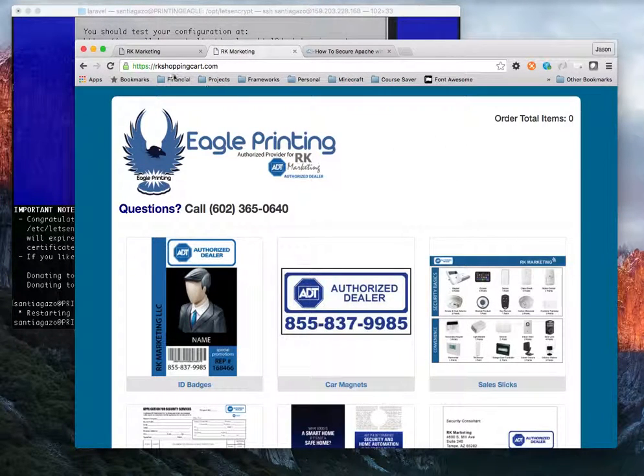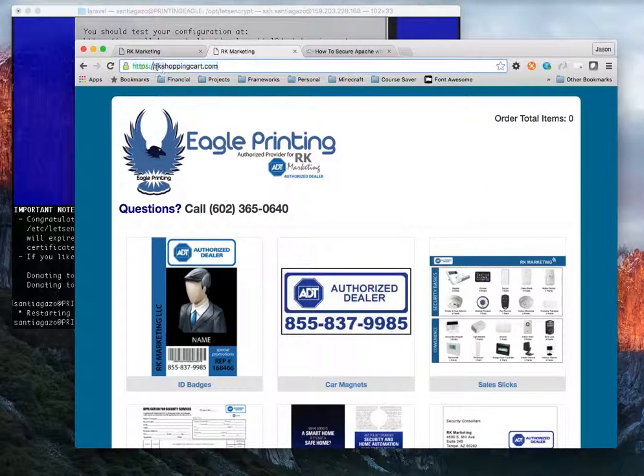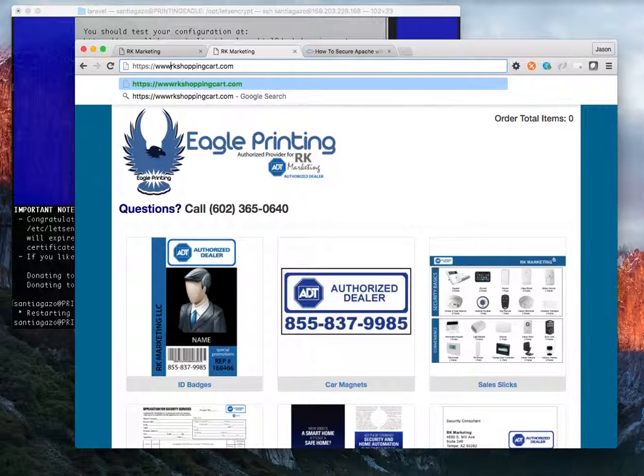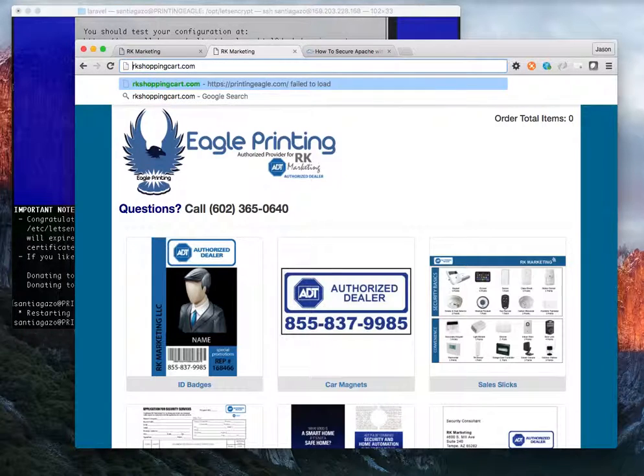Haha! There we go. Okay. So there we go. And you tested www.rkshopping and that worked. No, I didn't. Let's do it right now. That works. Let's try it unencrypted.